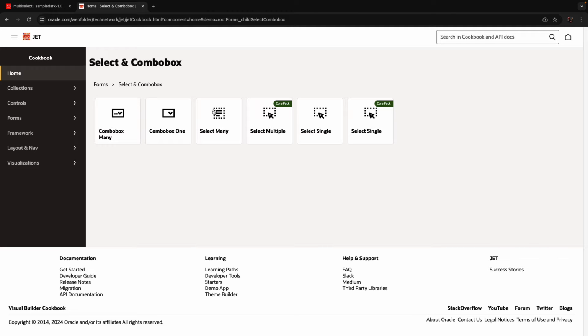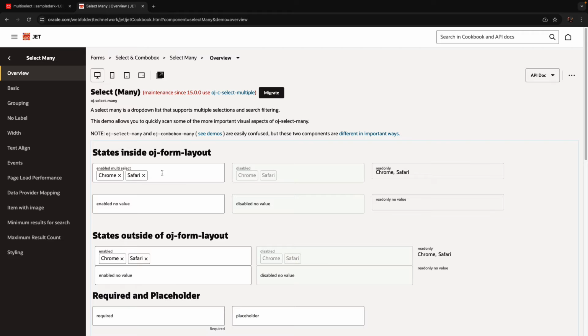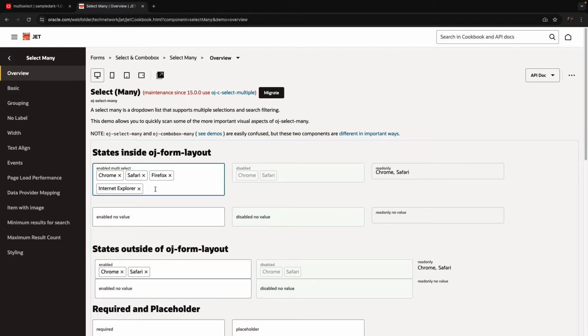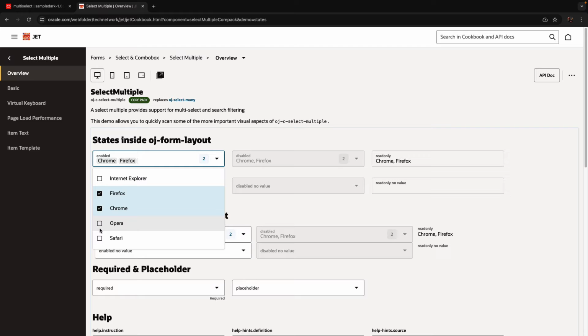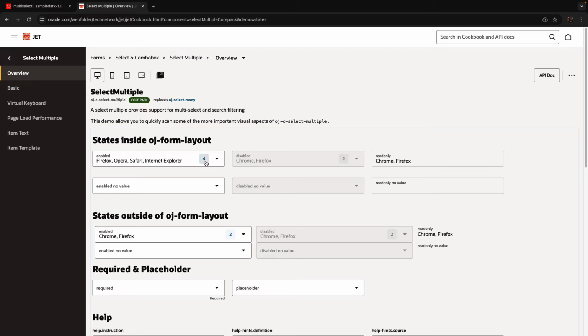Just as an example, if we look at the old select menu, the way that it worked, you would open it and you would select a value and it would be added over here one by one. If you compare this, for example, to the new select multiple, you can actually select multiple things, deselect, and work in this way. You also have an indication of how many records you selected.